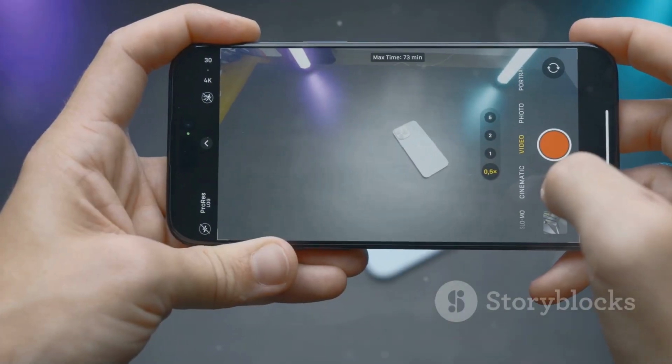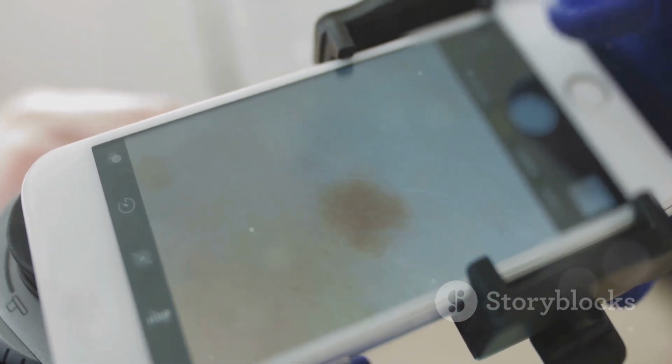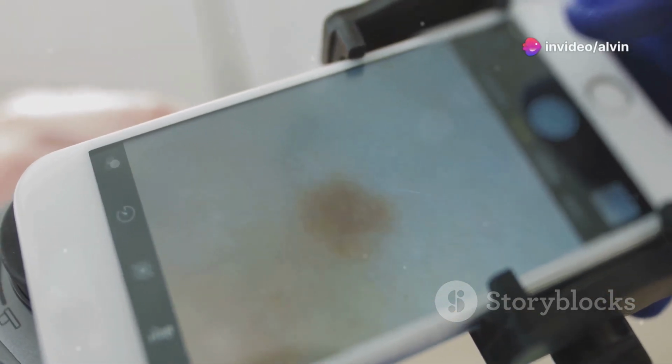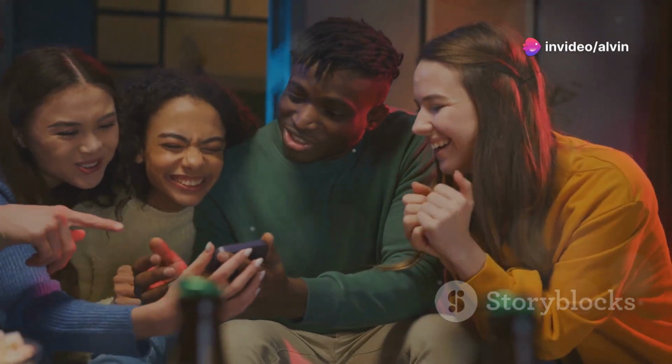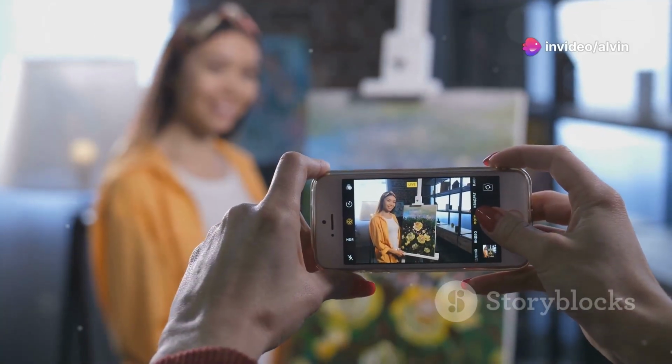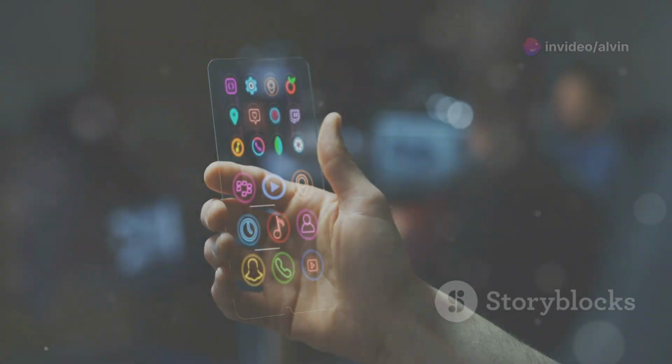Don't worry, you don't need to be a tech wizard. This guide will walk you through the basics of smartphone photo editing. Get ready to impress your friends with your newfound skills. Let's turn those everyday snapshots into masterpieces.